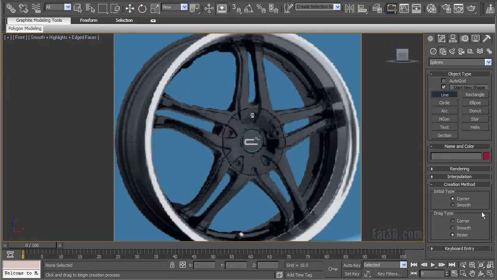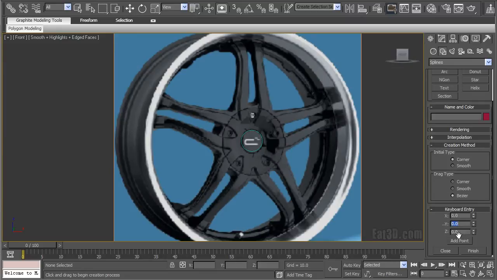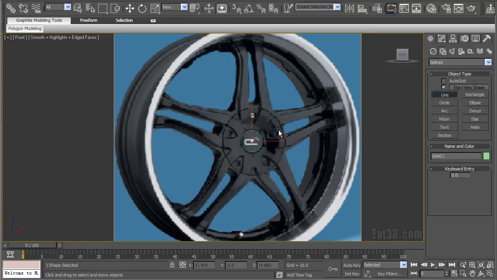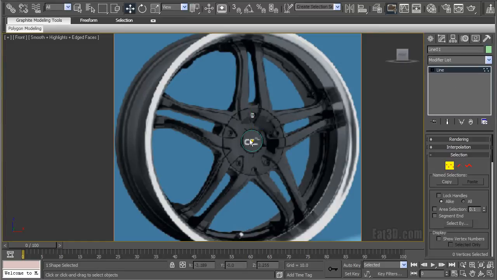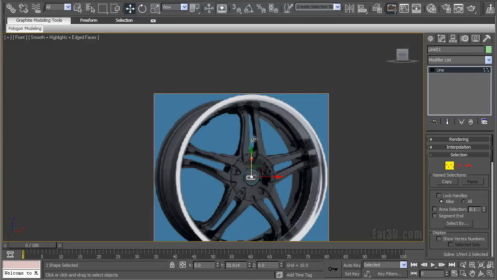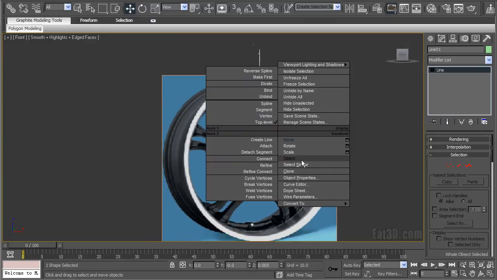Next, create a line. Add one point at 0, 0, 0, then another one at 0.1 in the y-axis. Next, select the vertex tool, drag that line all the way up. Clone it, instance.